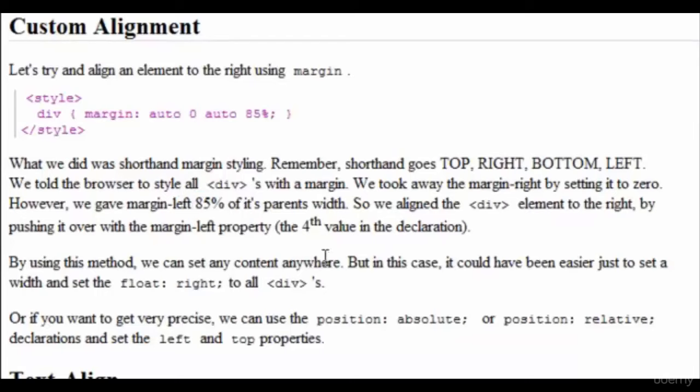What we did was we aligned the div element by creating a really large left margin. This is going to push everything over to the right instead of pulling everything to the right. By using this method, we can set any content anywhere, but in this case, it could have just been easier to set a width and set the float right to all divs. If you want to get very precise, we can use the position absolute or position relative declarations and set the left and top properties. Alternatively, you could use right and bottom.